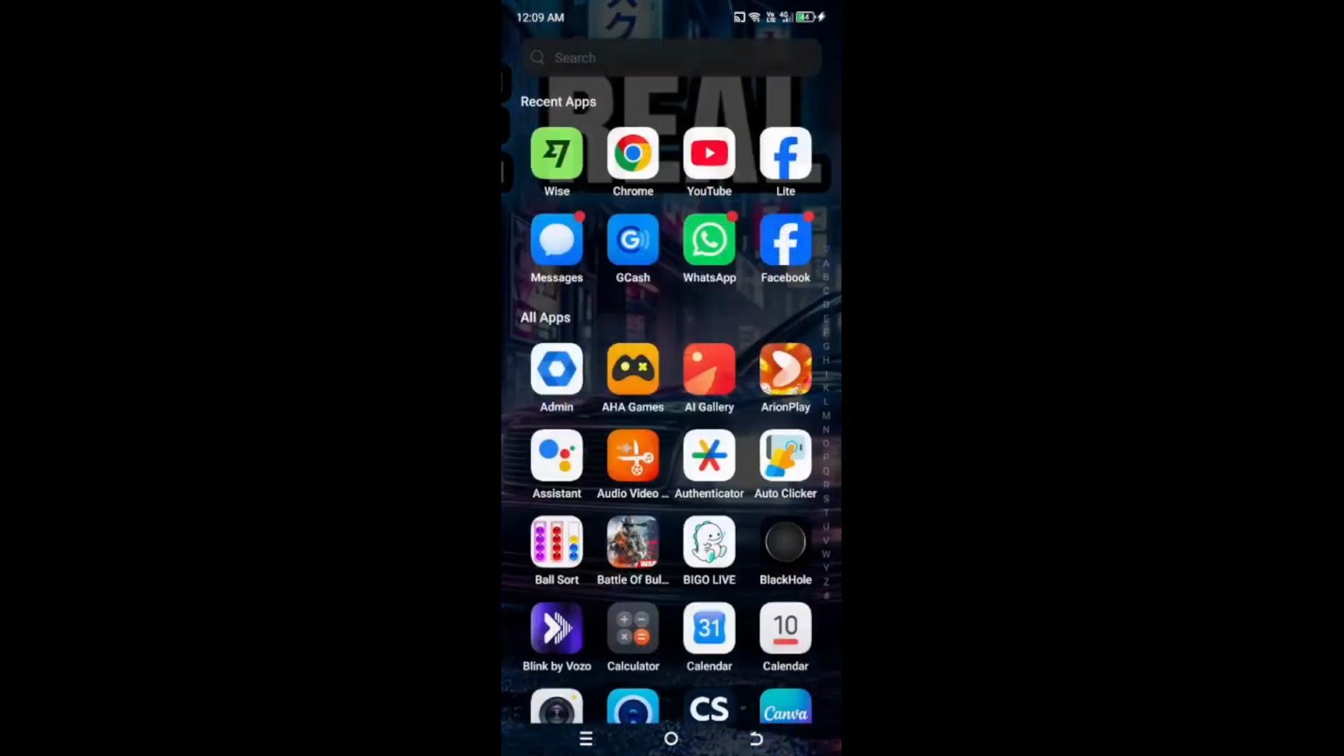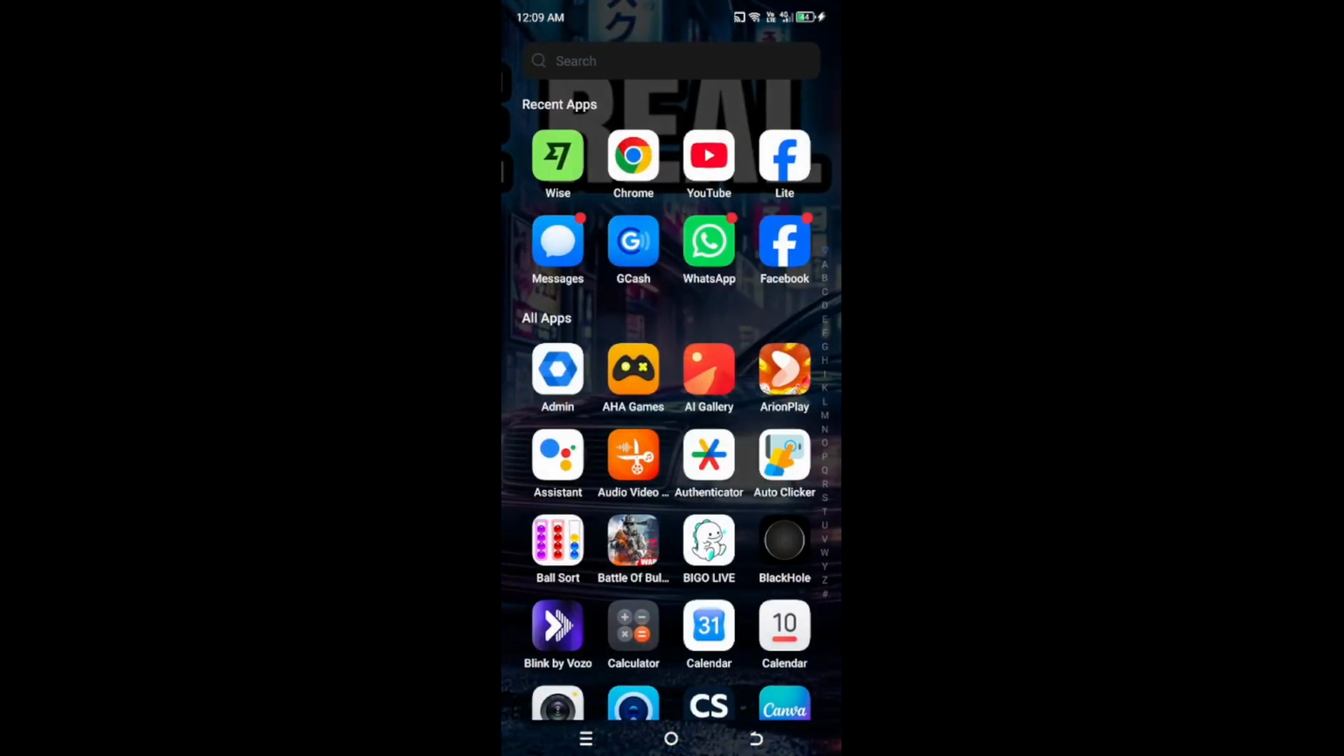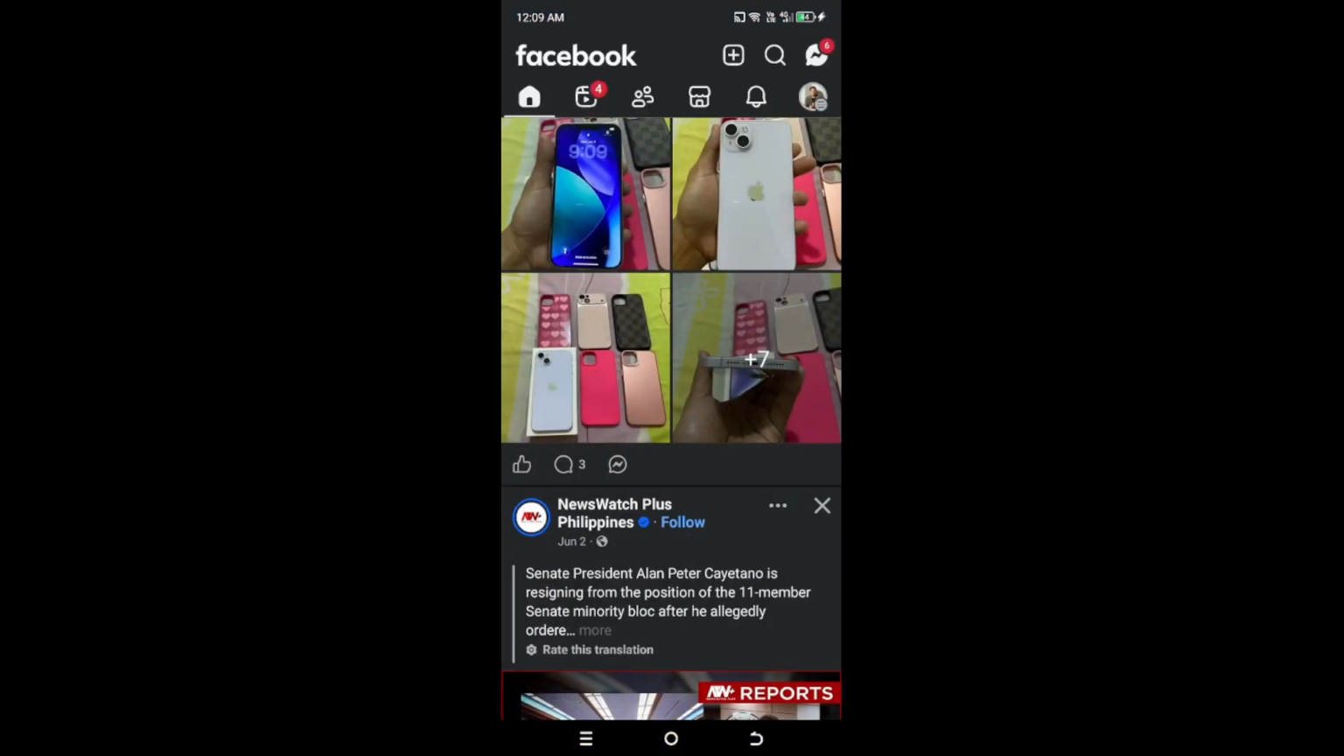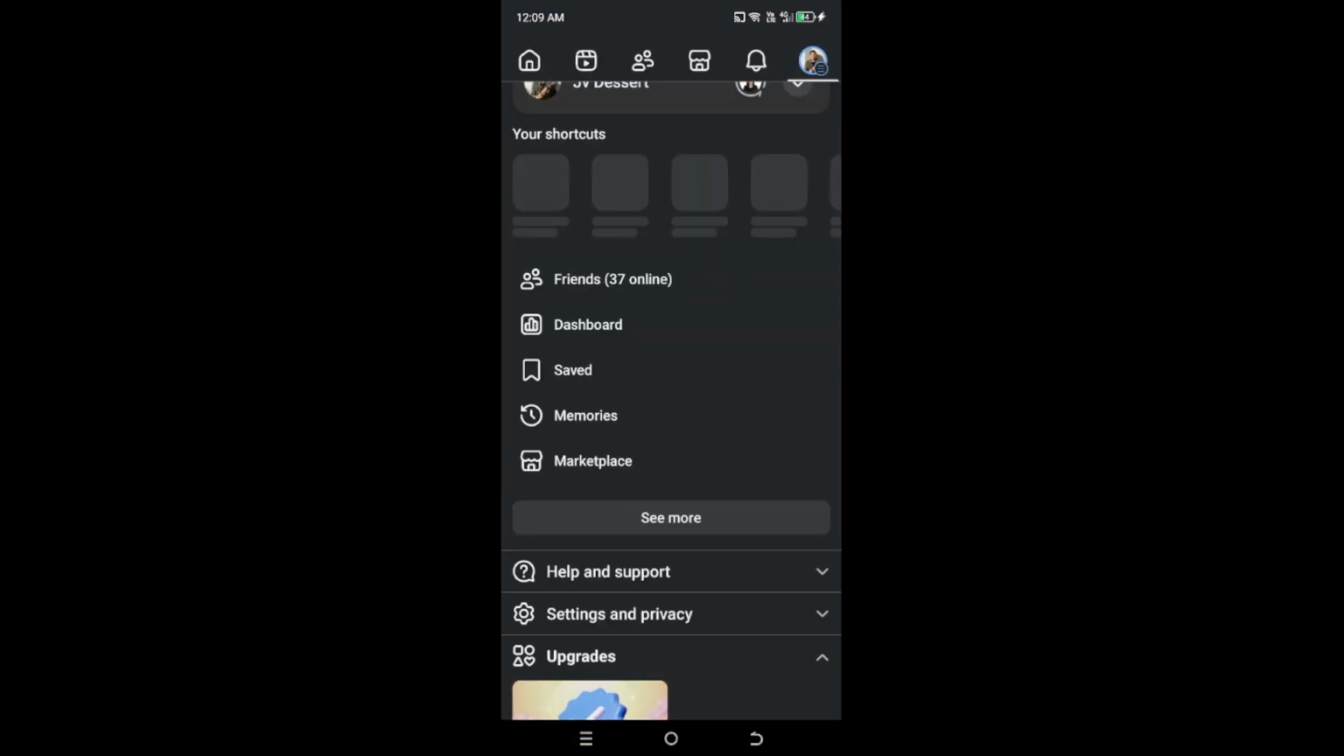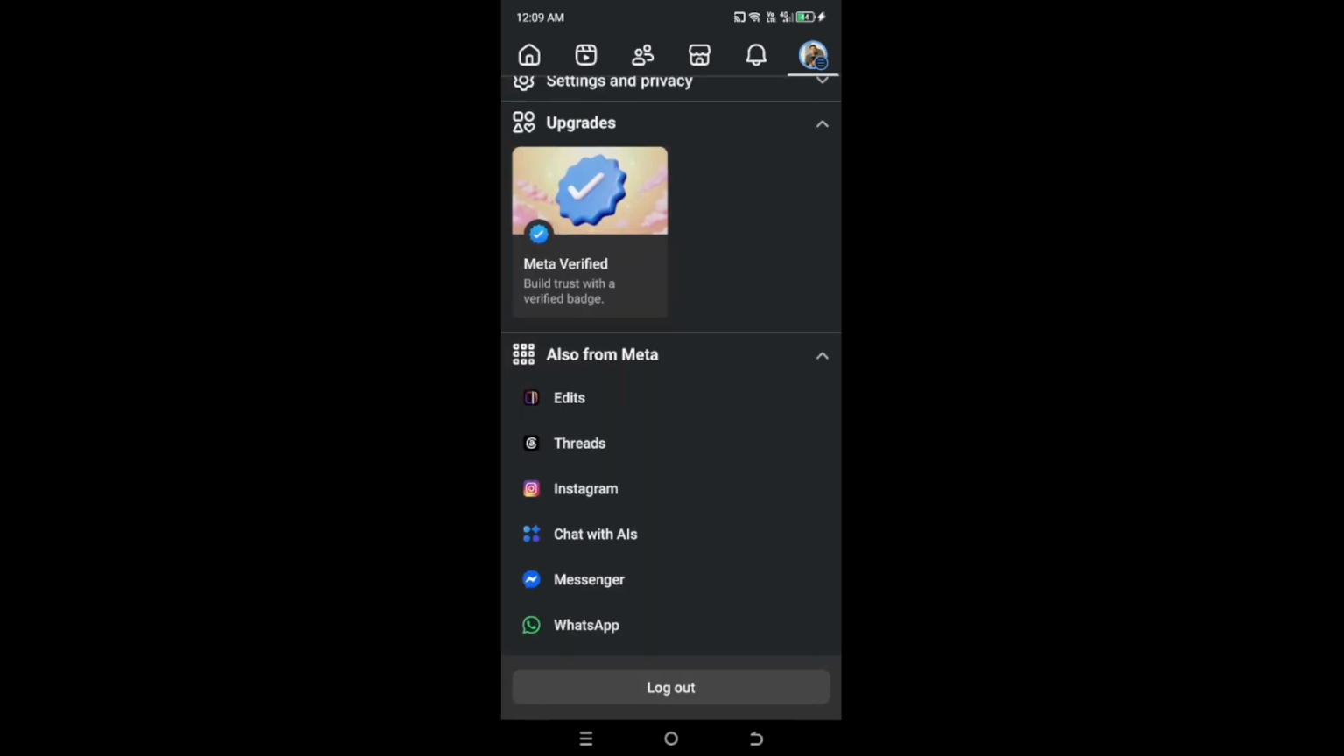If your connection is fine, but you still see no posts, log out of your Facebook account and log back in. In the app, go to the menu, scroll down, tap Log Out, then sign in again. This refreshes your session and can clear minor account-related issues that affect the news feed.